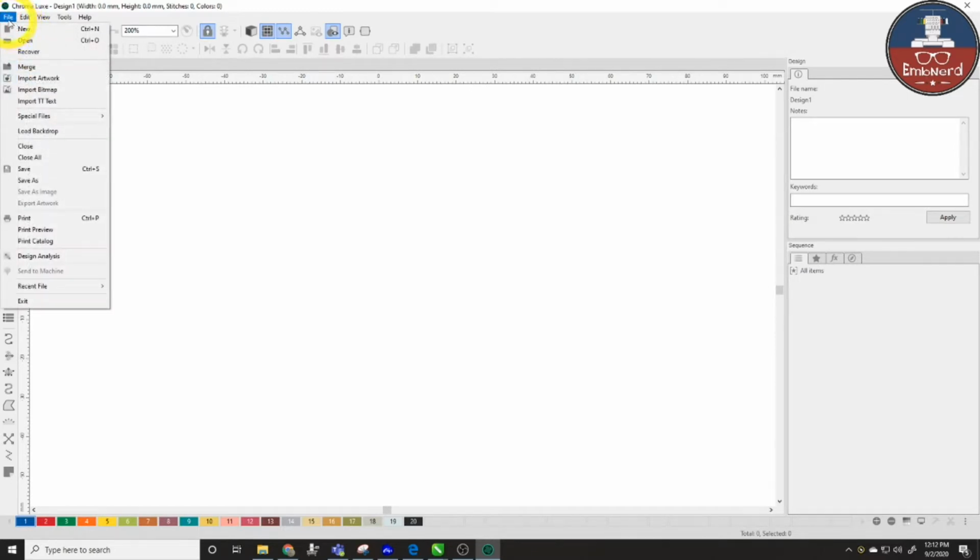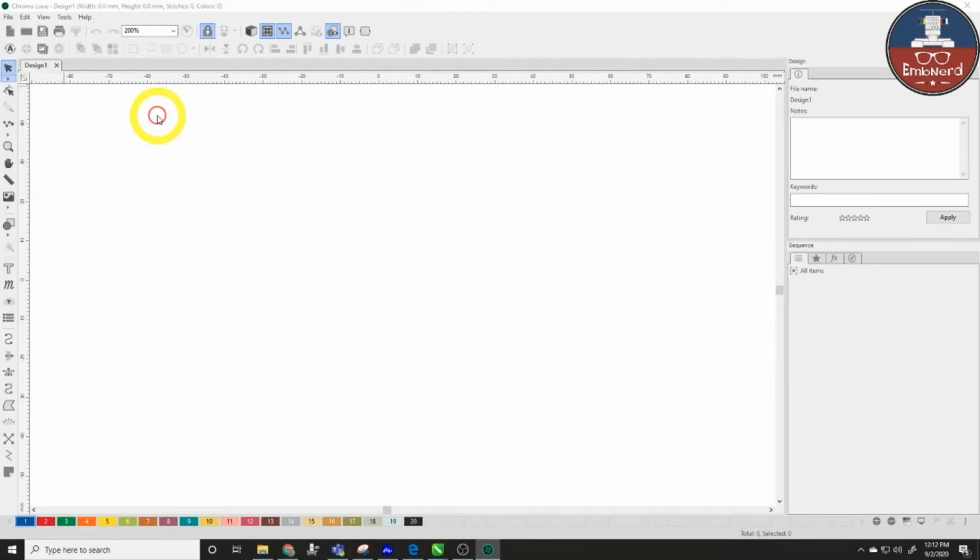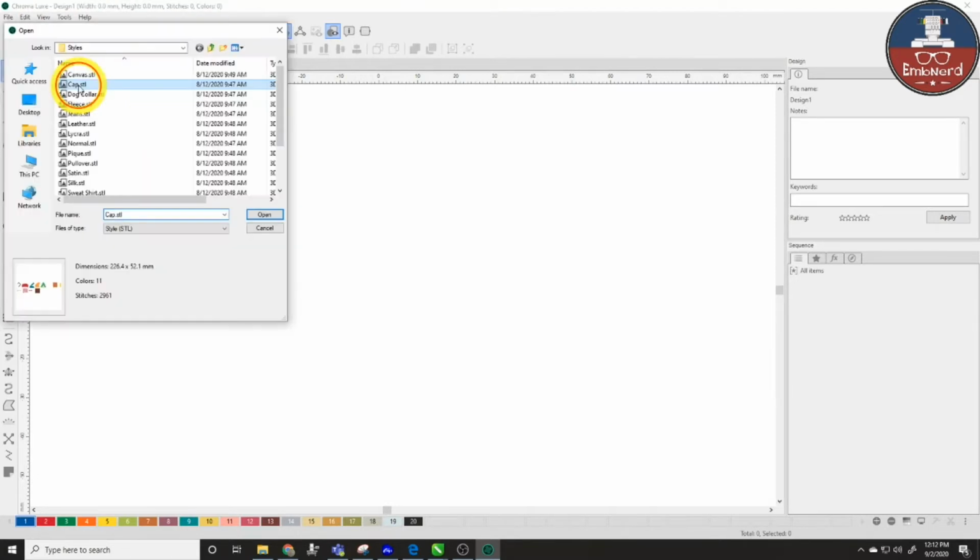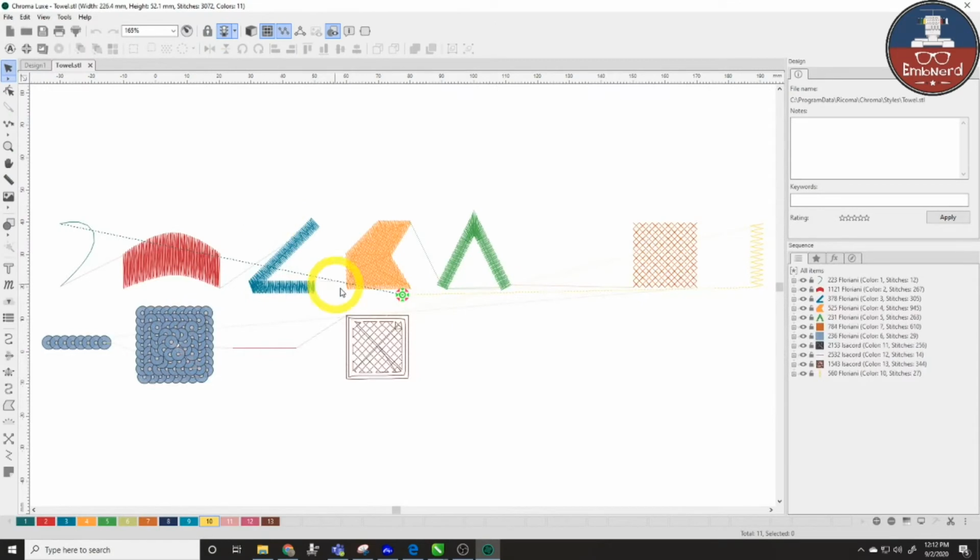So if you go to Files and you come down here to Special Files, it says Open Style, Save Style, Open Library Files. You have these options for your special styles. So what we're going to do here is open a style. Notice that these are the same as fabric types in Chroma. I'm just going to grab, let's say, towel, and I'll open it up here, and now we have all these objects on the screen.